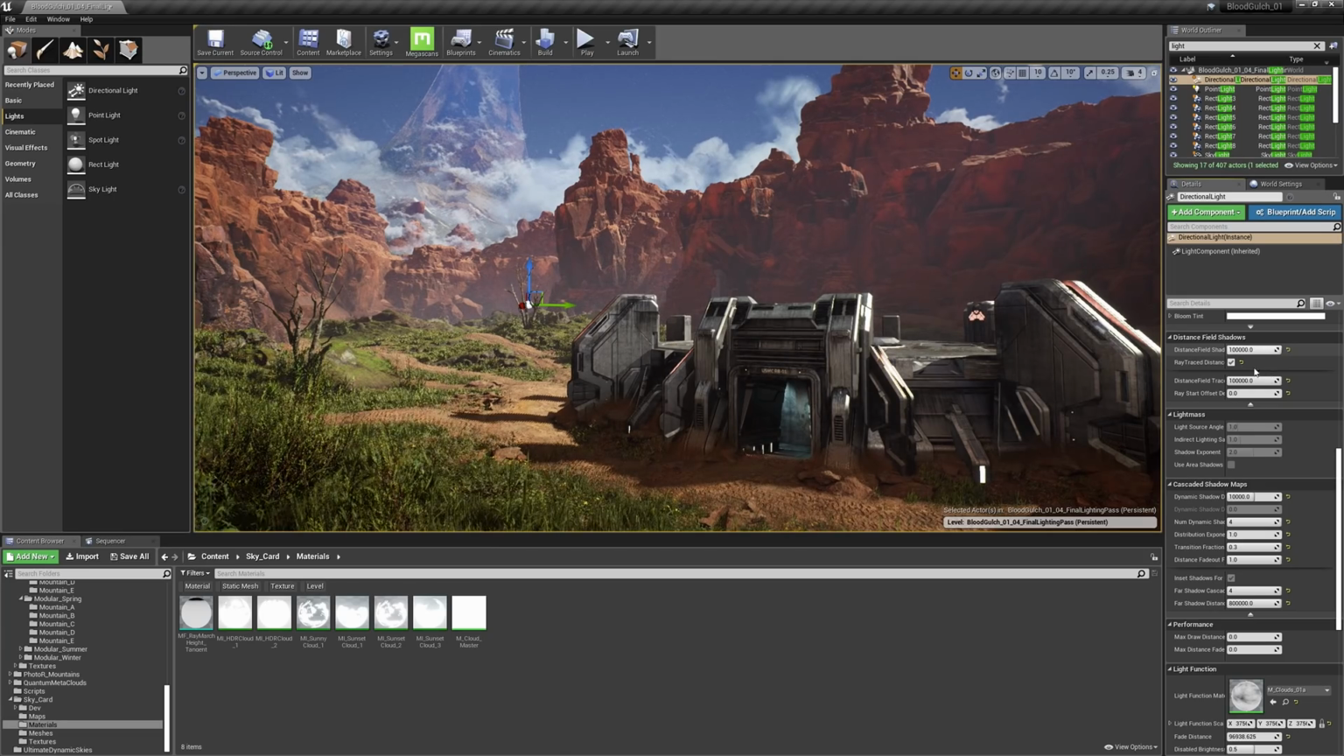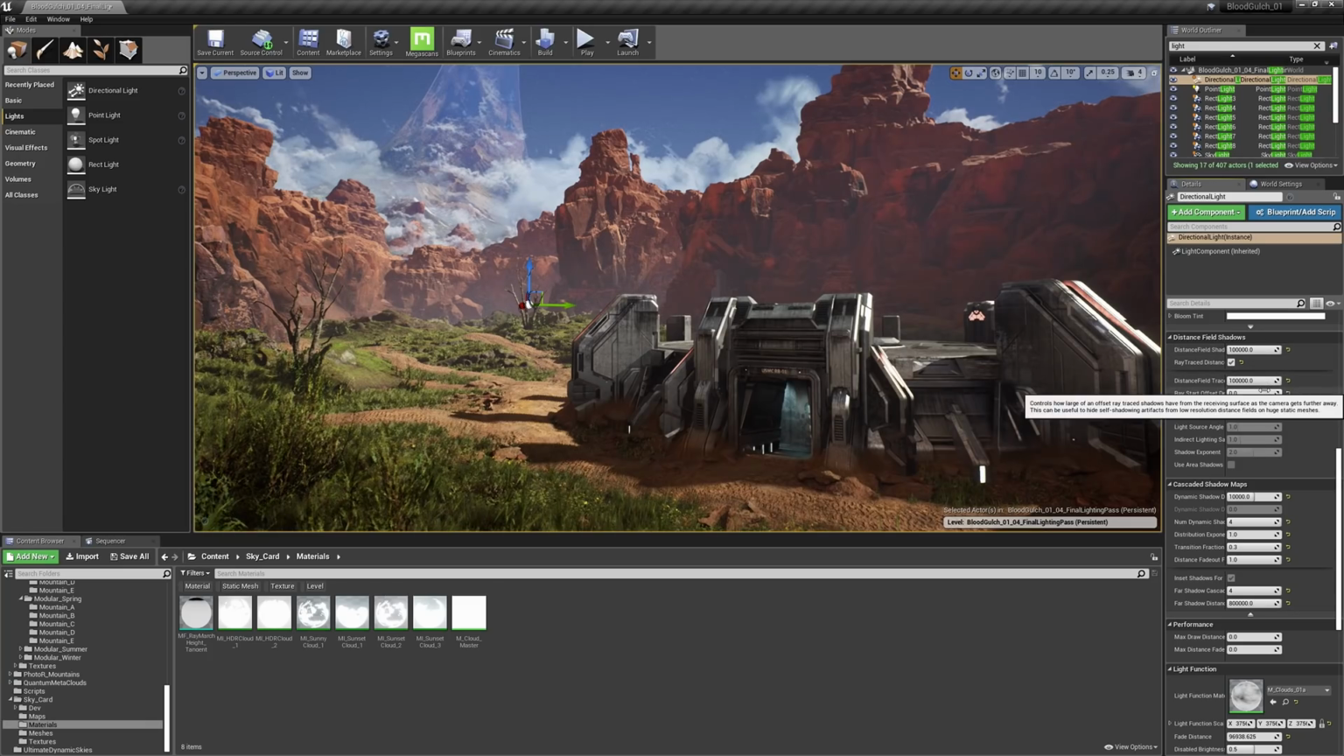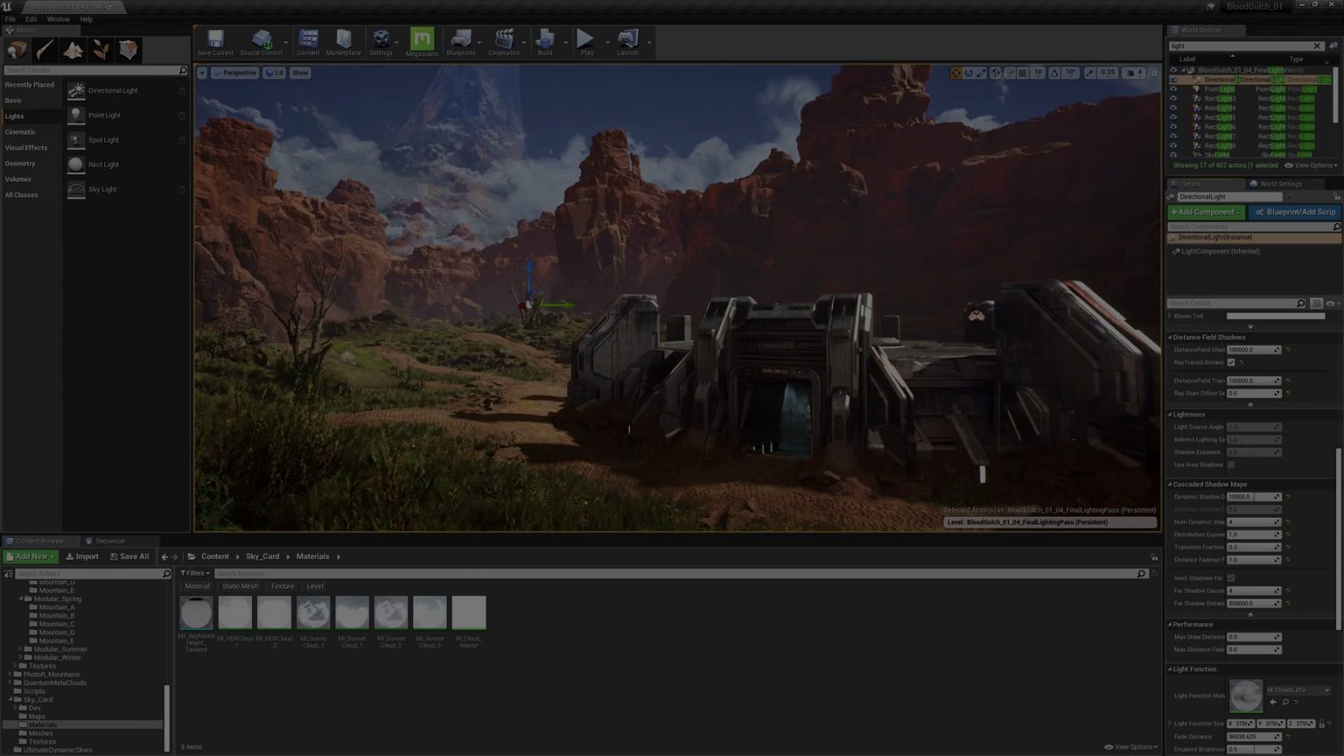That's where distance field shadows come into play. I activated them at the highest default settings, and my performance was still very strong, but the shadows looked like I had them maxed out again.